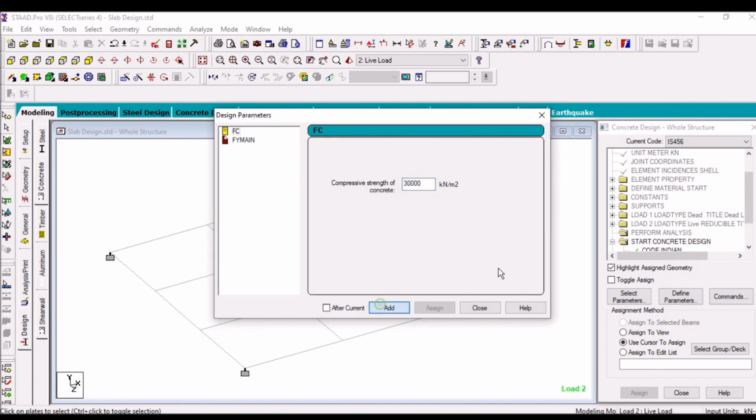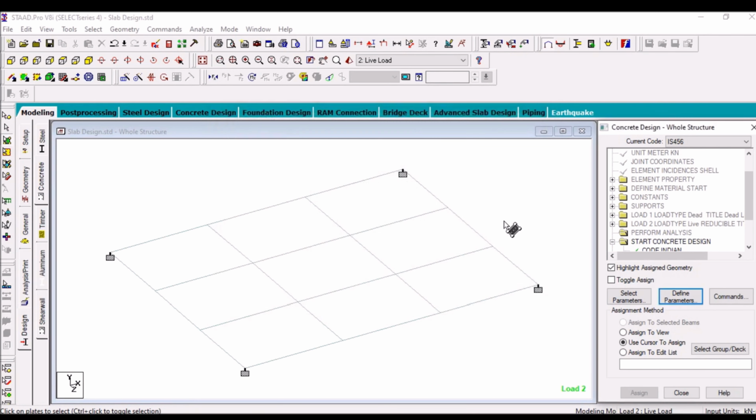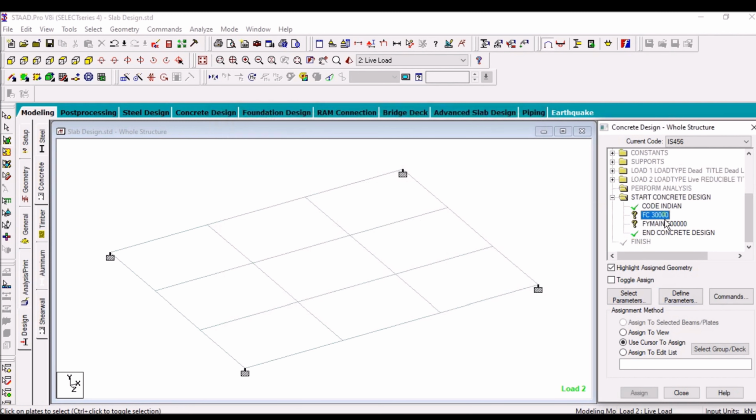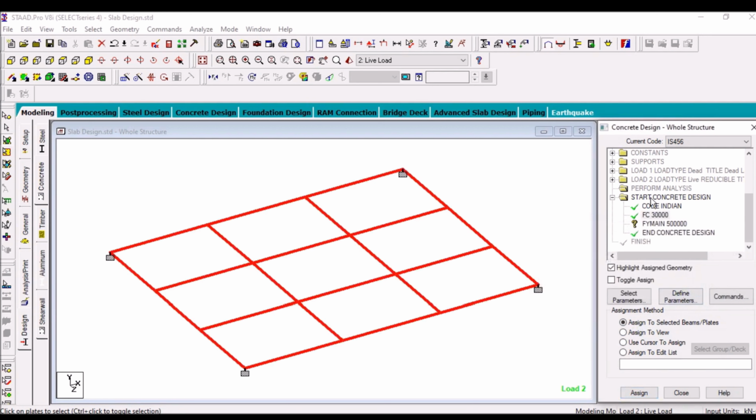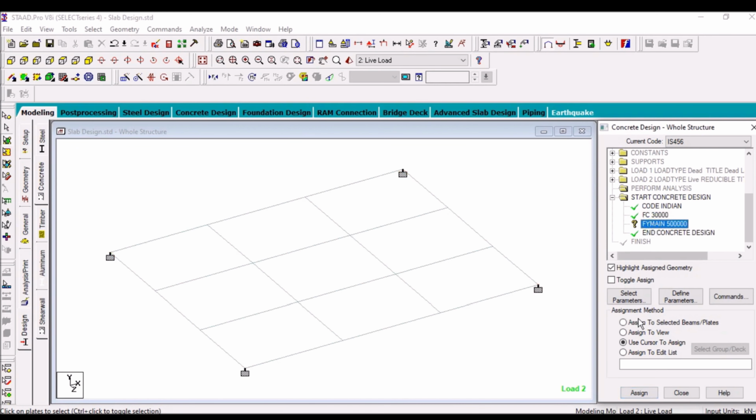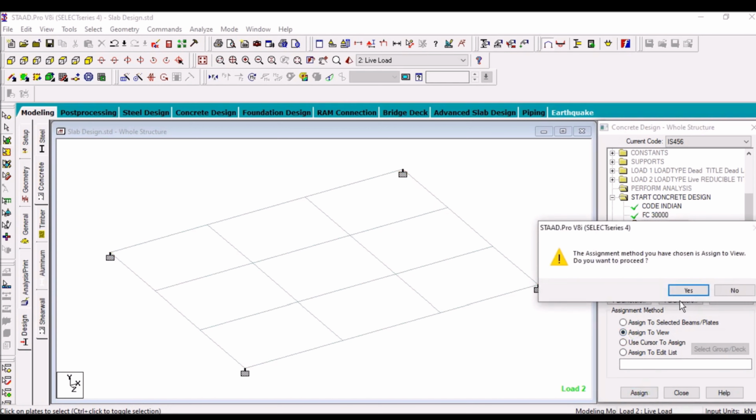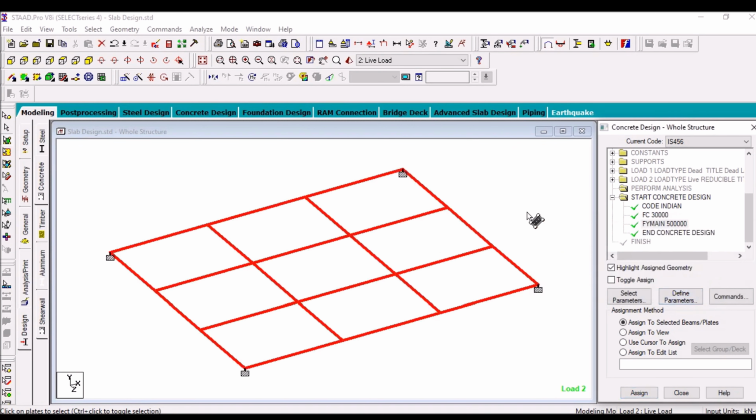Click on add. Here you can see that we have added the FC, and similarly for the FY main we are going to use FE500. Then just click on add and close this. Here you can see those two parameters have been added over here. Just click on this and assign to view. Click on assign. Here you can see that FC is assigning. Similarly, in a similar way, FY main is going to be assigned over here. Here you can see both those parameters.